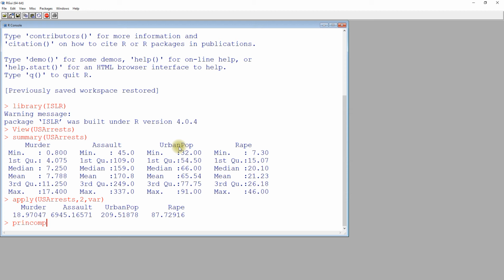Remember that both of them are meant to give you the same results, maybe up to a sign flip. All right, we can check it out afterward if you want. But let's try this one. So we are going to apply a principal component analysis, let's call it PCA, on the USArrests data.